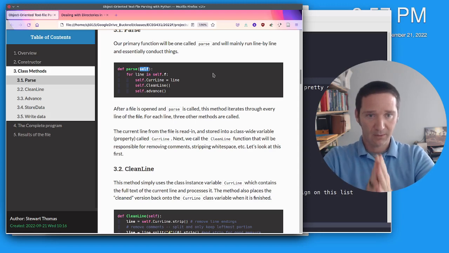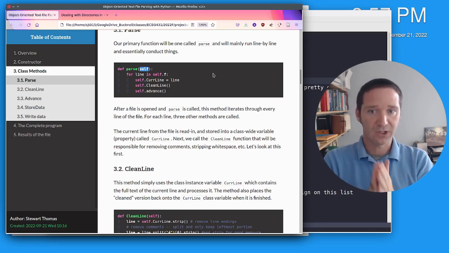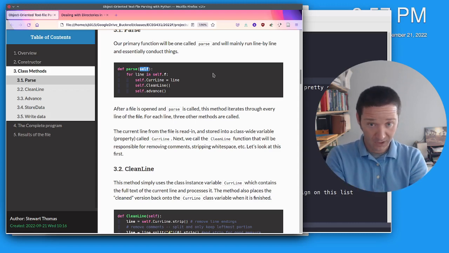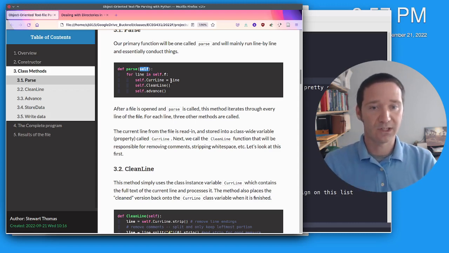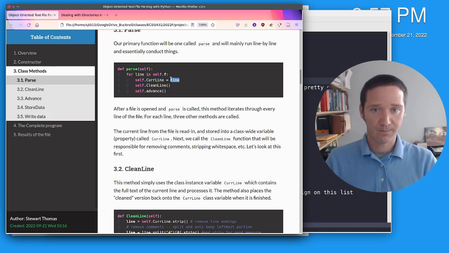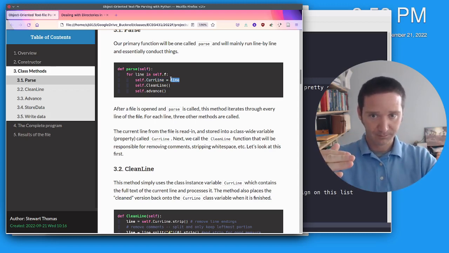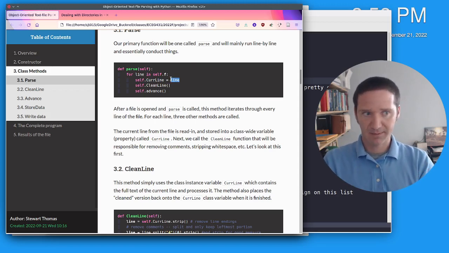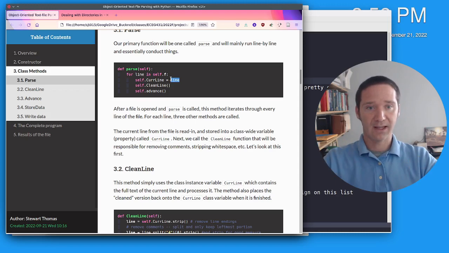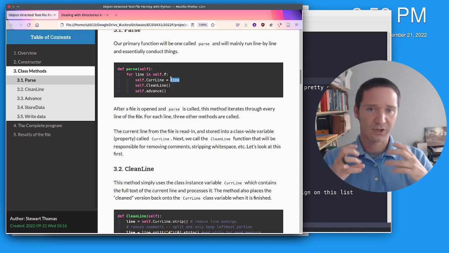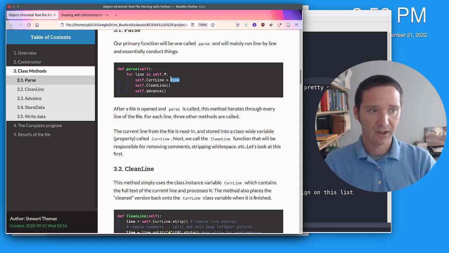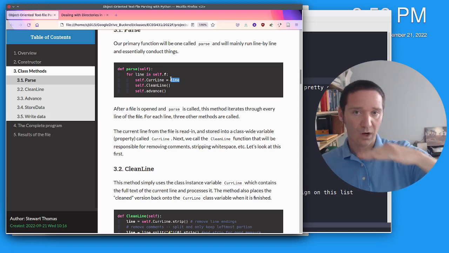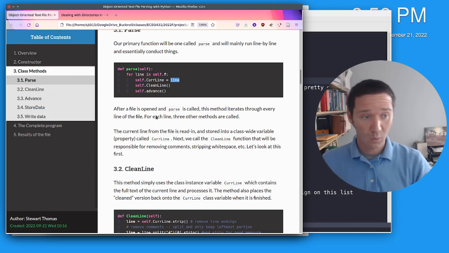We call parse, and what we're going to do is for each and every line in this object's file, for line of self.f, we want to set the current line to be equal to whatever line we are on in the file. We want to clean that line, get rid of white space and other comments maybe or anything else. Then we want to go ahead and advance. And in the advance portion, that's what we're going to do with some of the data processing. Once we're done with advance, we then go back to the top and go to the next line. So that way we're essentially going to walk through every line of the file one at a time.